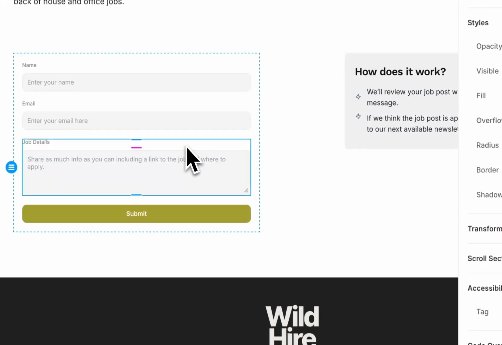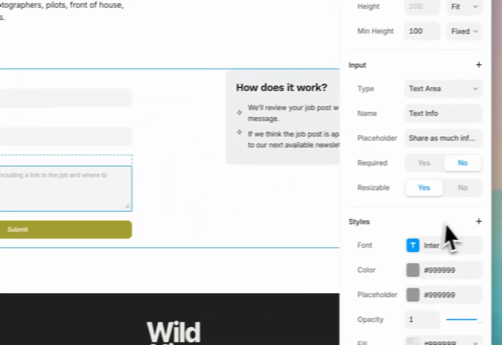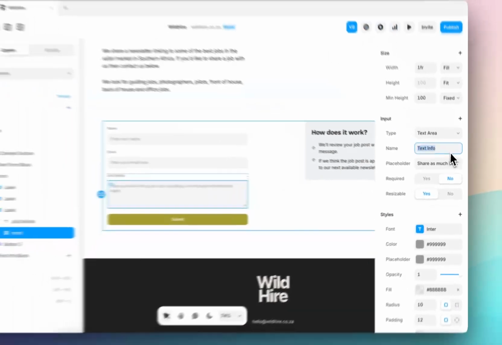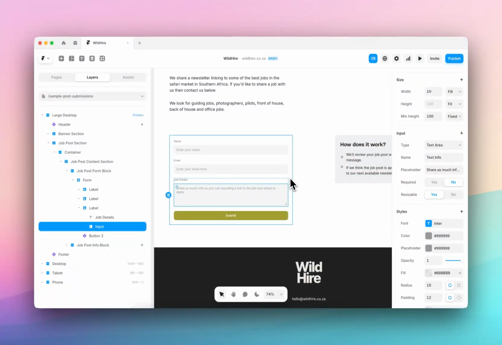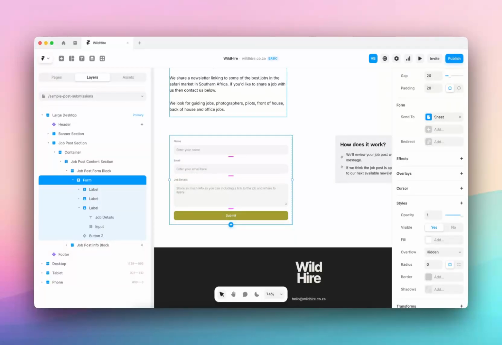So be careful when you're duplicating fields and form fields inside your form to make sure that you are changing the name of the input. And that's it. That is how you send your form submissions to Google Sheets.